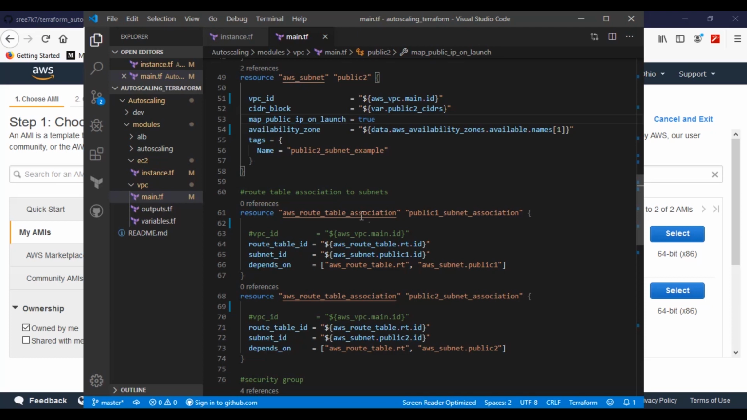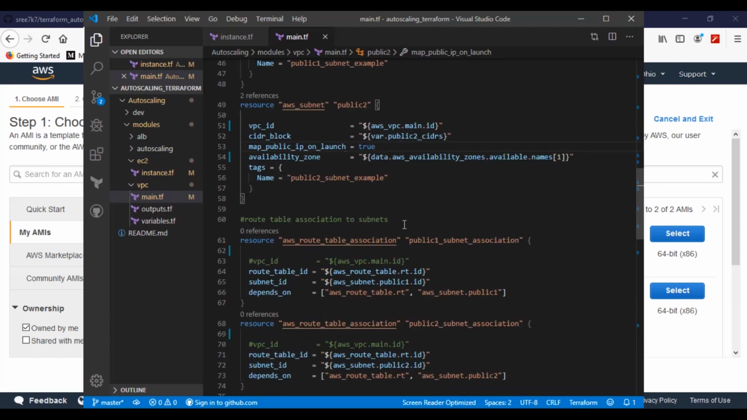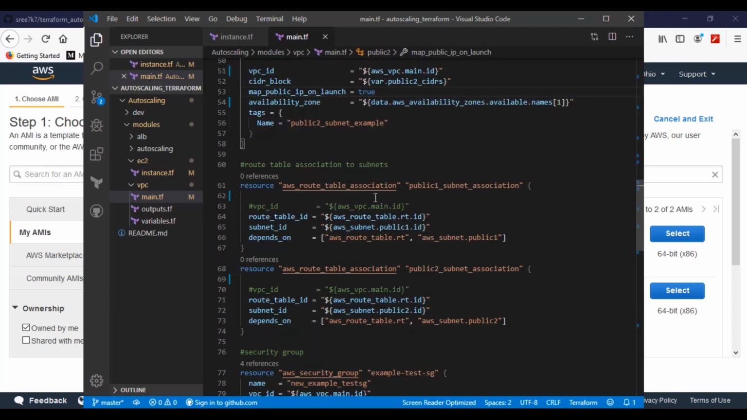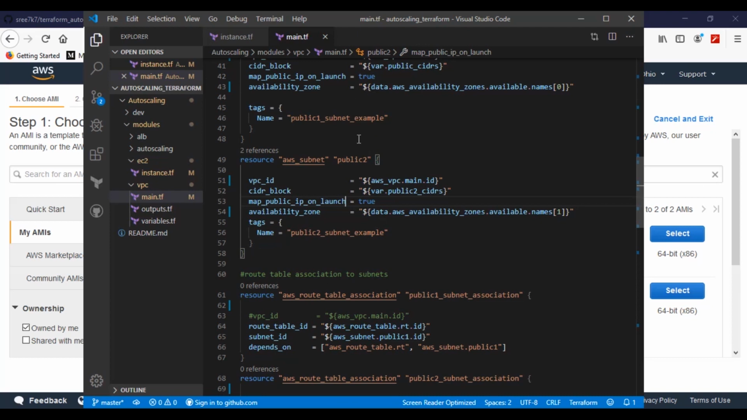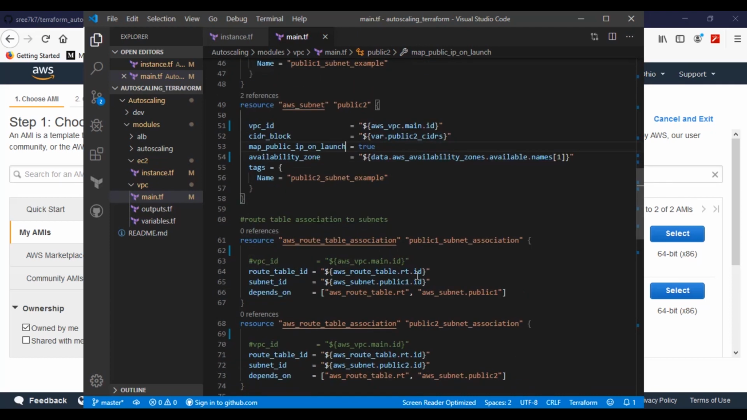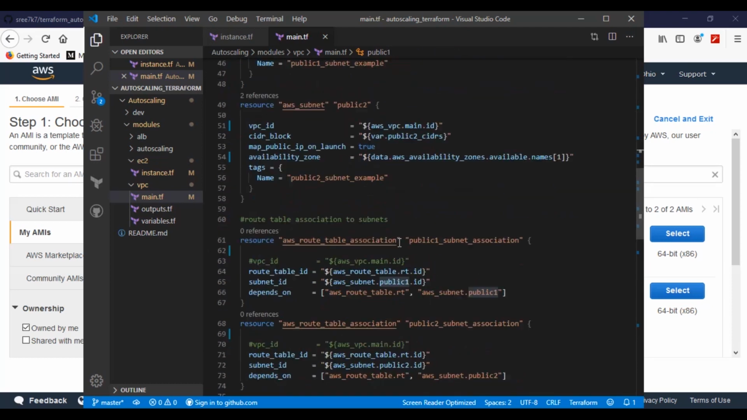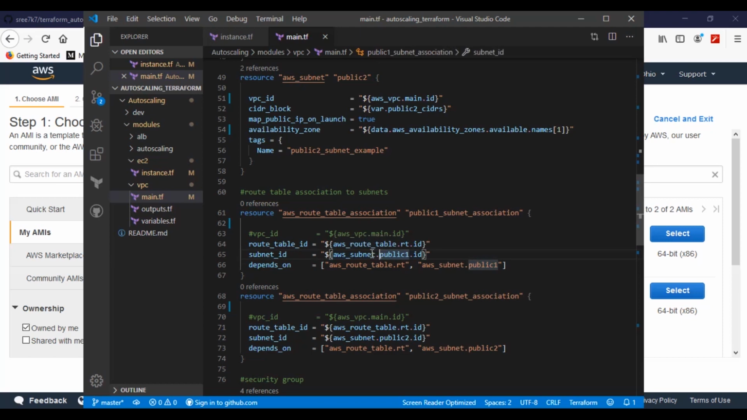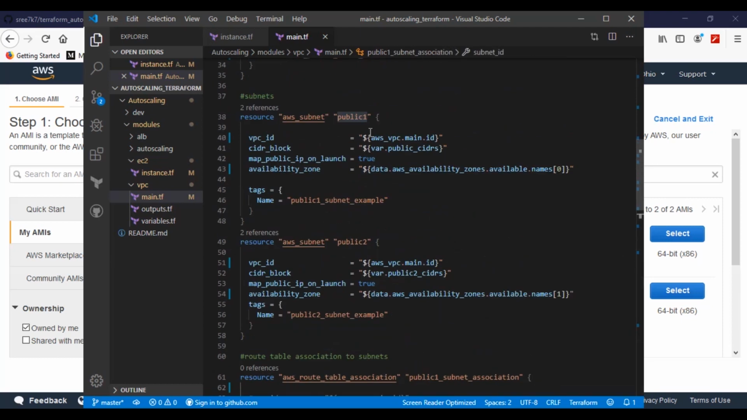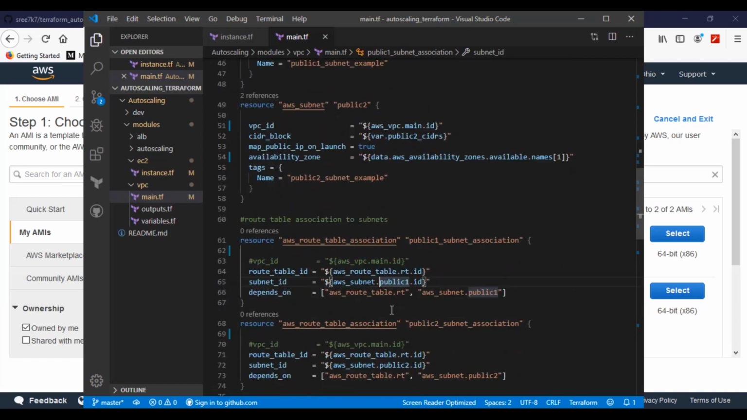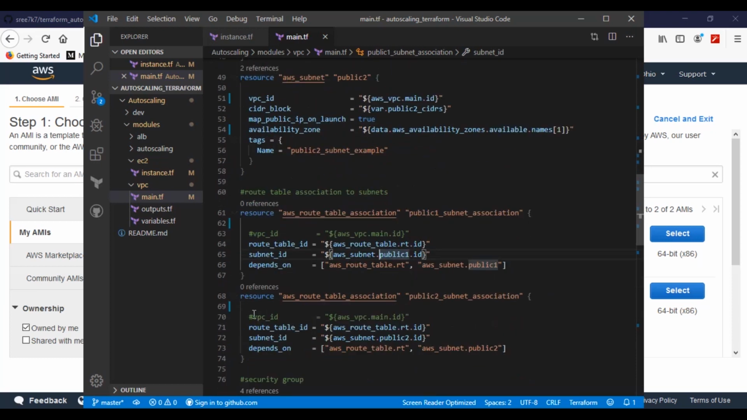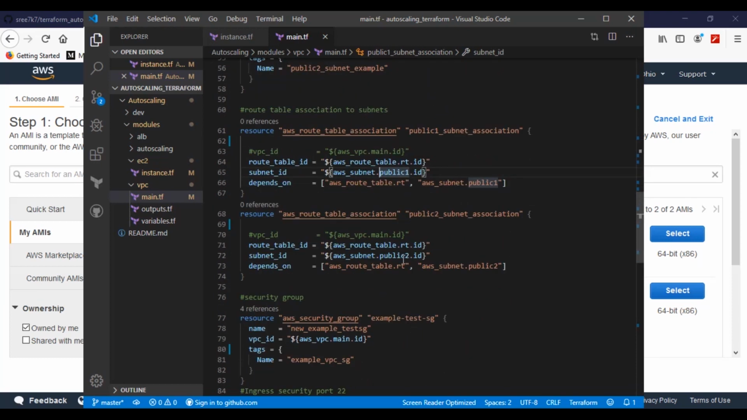This is a route table association. Since we need routing for these particular subnets 1 and 2, this is the subnet 1 association. For this one, you can see aws_subnet public 1 ID, and this is the subnet 2 association to the route table.